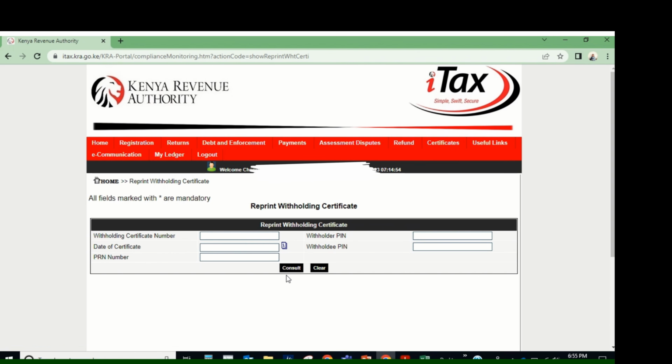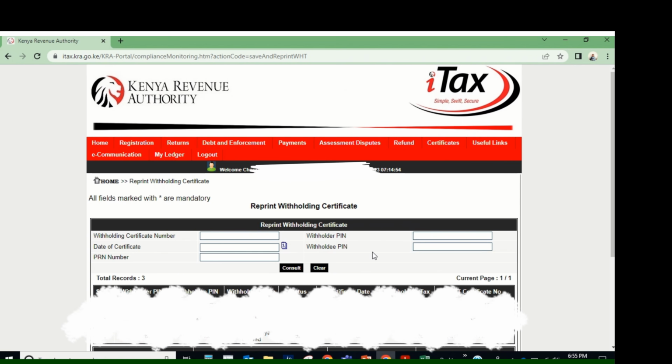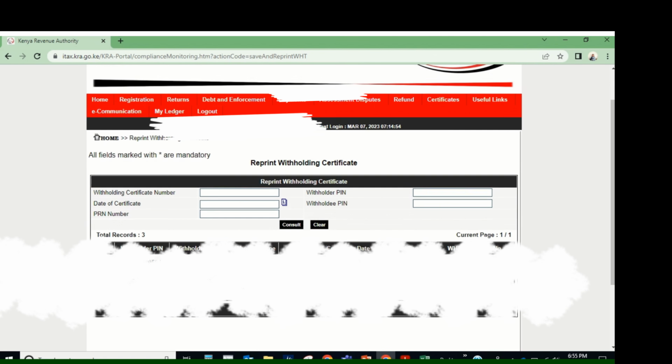Once you get here, you don't have to specify anything, just click on consult. Once you click on consult, you'll get all the certificates that have been withheld by whatever party you are dealing with, where you're consulting or where you're getting your income from, and withholding tax has been deducted. So you'll see the certificate date and the withholding certificate number. You click here to download.